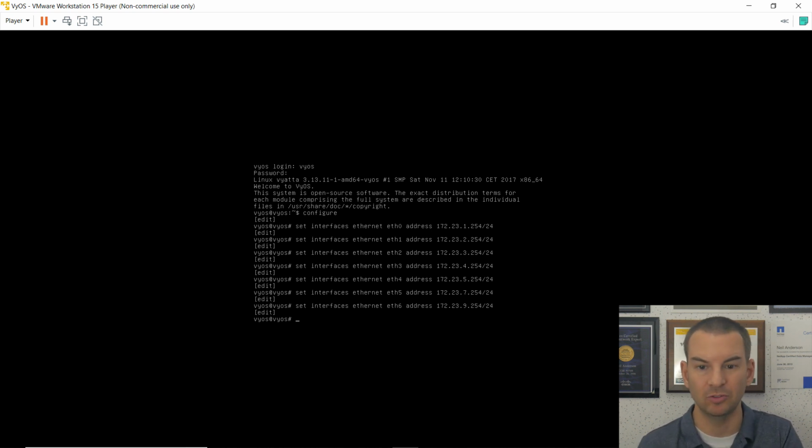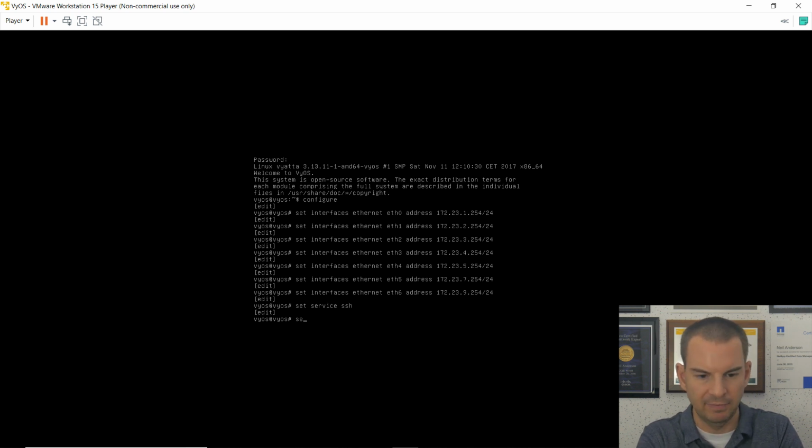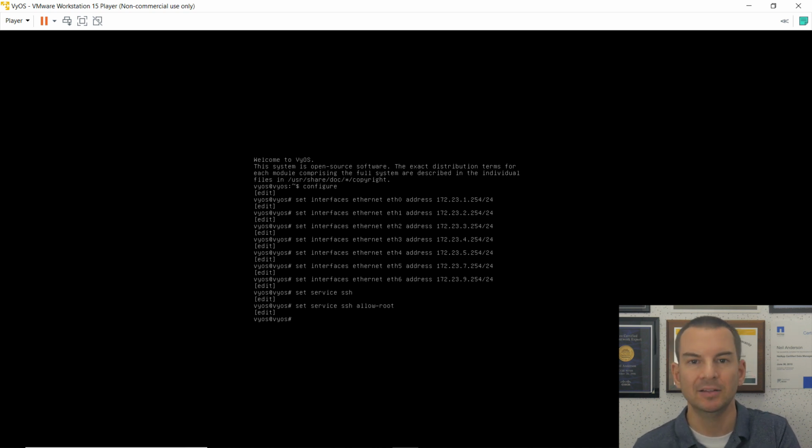Before I do that, I'm going to enable secure shell, that's SSH, on the router. To do that, the command is set service ssh, and then set service ssh allow root. That allows me to SSH into the router later, so I can use PuTTY to connect to the router later if I need to.